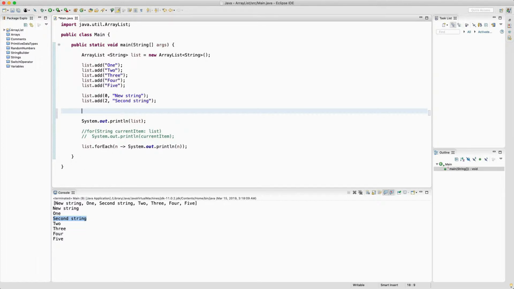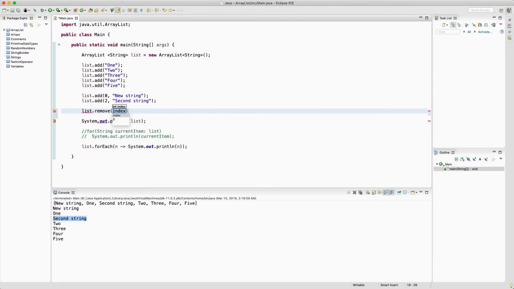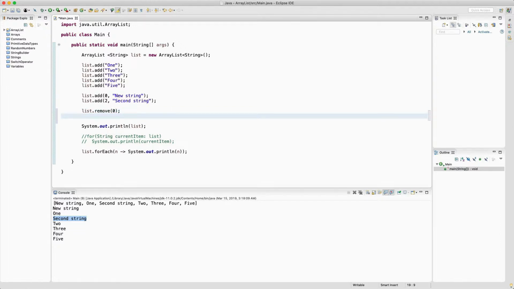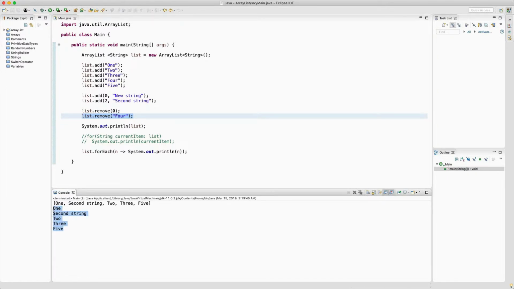Now let's try to remove a couple of elements. We can do it easily with remove method. And here we might specify the number of removing element. Let it be the first element. Or we might specify the element we want to remove. Let's remove element 4. And now you might see that there is no new string in our array list anymore, and there is no string 4 in our array list. You can see it here.